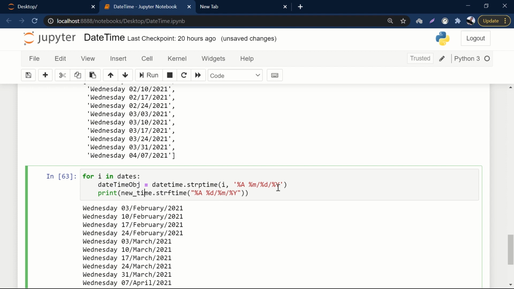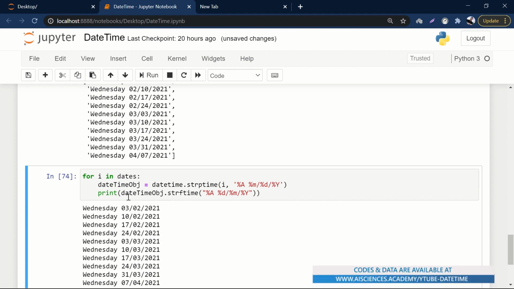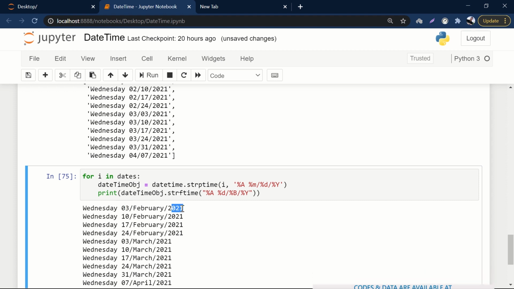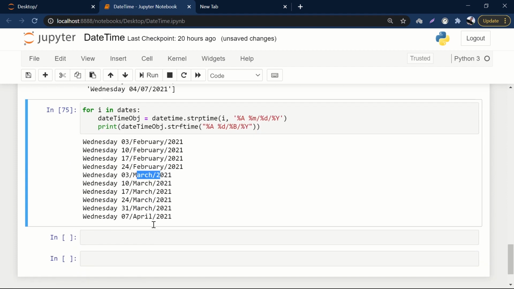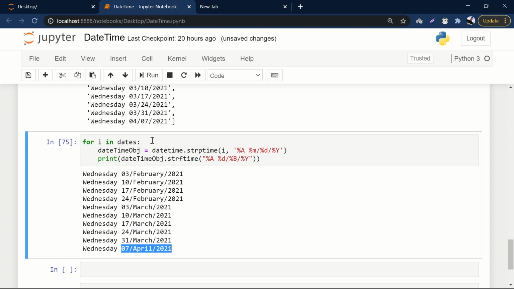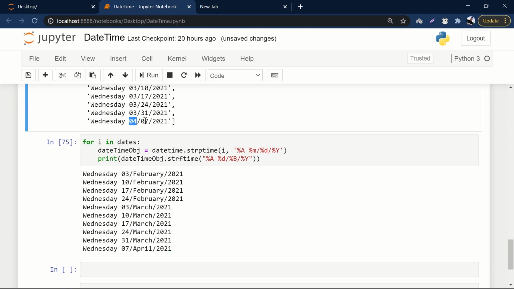Perfect. And then let me paste it over here. And then what I'm doing is I'm just converting it into a different format: first of all day, then month, then year. Now you can see that it is showing day, then month, then year. If you want to verify this, just replace M with capital B, and here you can see 3rd of February 2021, and then 3rd of March 2021, and so on. And the last date is 7th of April 2021, where the 4th month is April and 7th is the date.